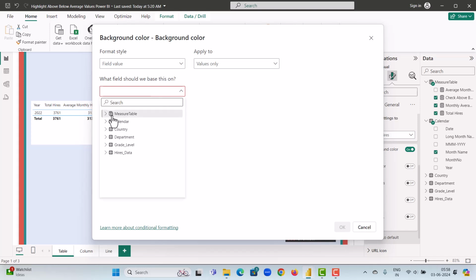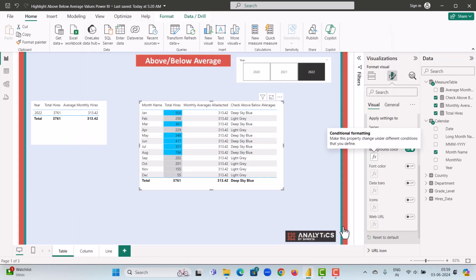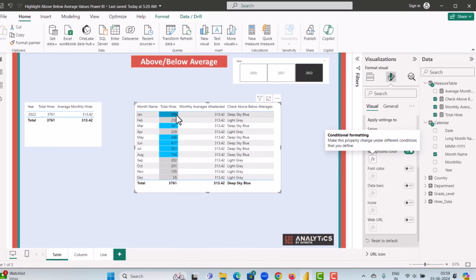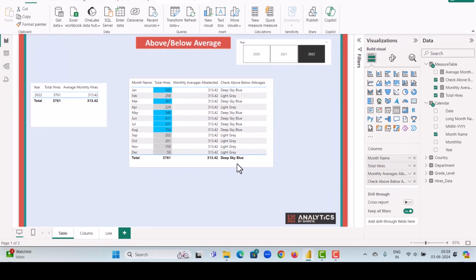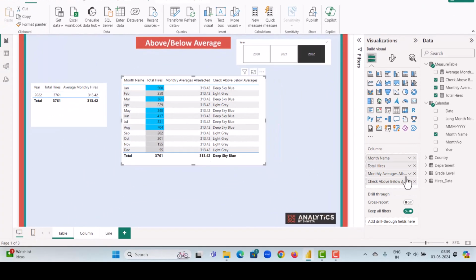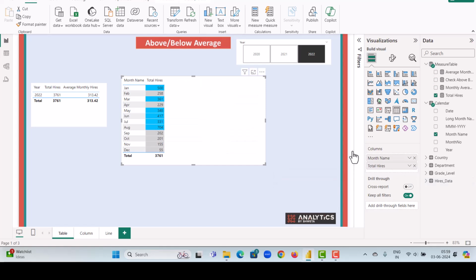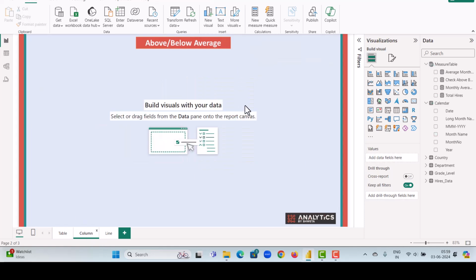So the check measure is the one on which we use the switch function where we compare the total hires with the average values. And this is the measure which is doing that. So we select this. Now if you look at this visual, you would see 500 is in deep sky blue, 361 is in deep sky blue, and wherever the value is less than 313, it is highlighted in gray color. So this is the way you can achieve it in a table visual. We can remove this, and now you have the values completely.